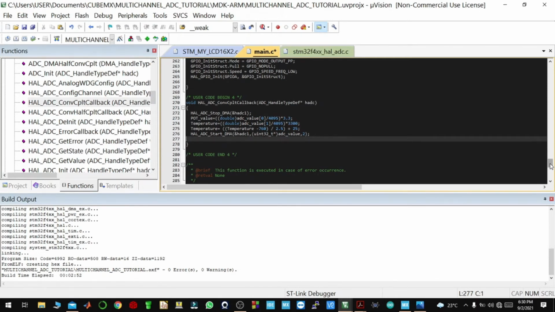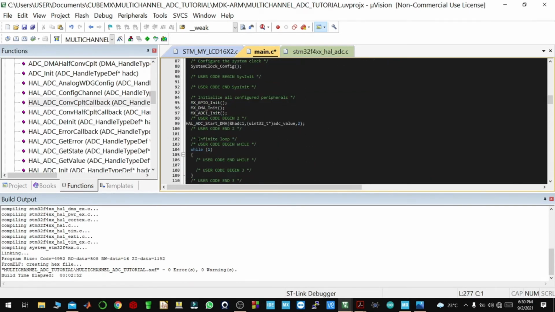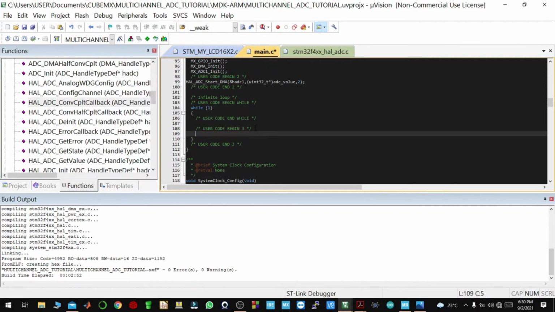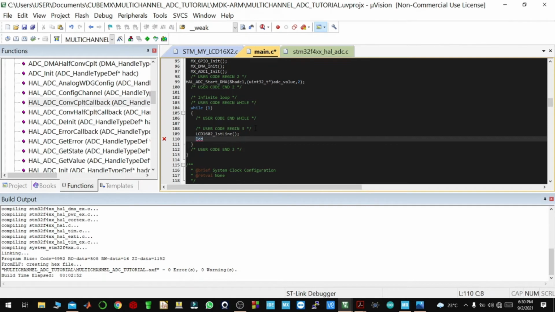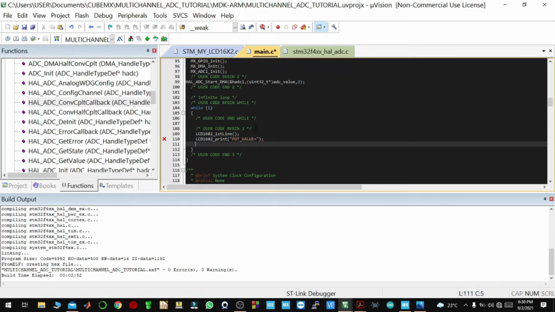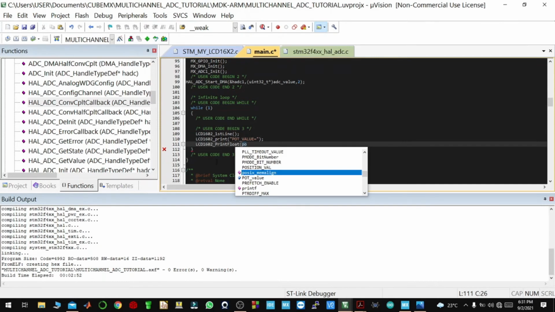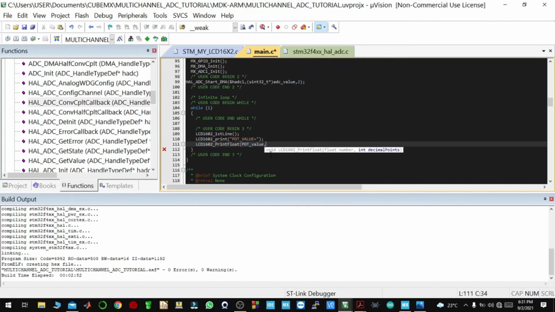So from here, I want to go to the main function, and under here I'm going to use LCD. In the first line, I want to print LCD print, port value equals, and I'm going to print the port value. So it is a float type, so the port value is port value, and I'll have 3 decimal places.